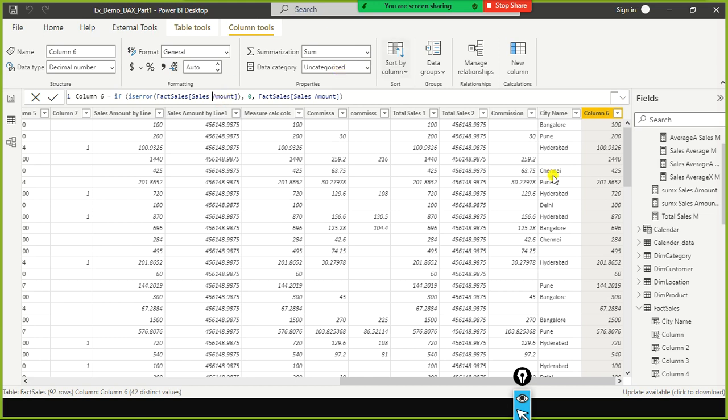If you have an error and you perform any further calculation, your job will fail. To handle that, in case of any error in this column, you replace it with 0 so that my job will not fail. If there is no error, you simply take the sales amount, right? Simply you can do this.